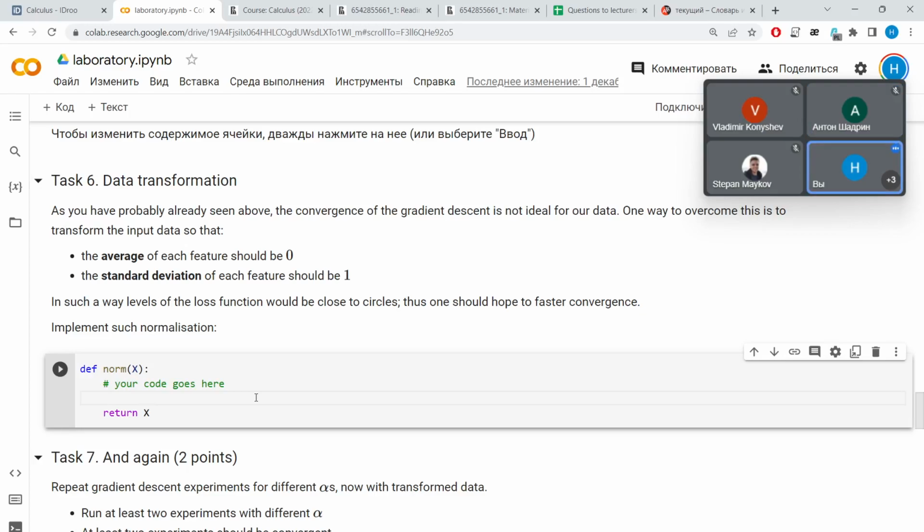But of course, I think that you know that we can just compute the average of every feature. We can easily compute the set of averages, extract it from your data, and then divide it over the standard deviation of every feature. But for example, you can use standard scaler.